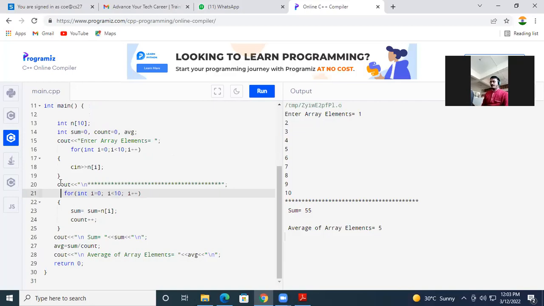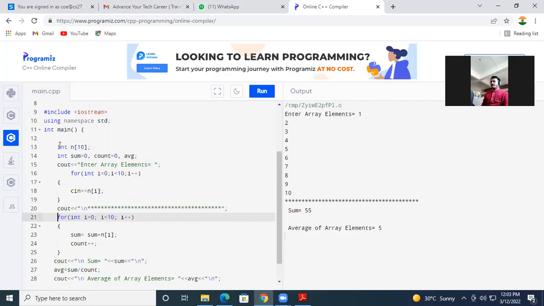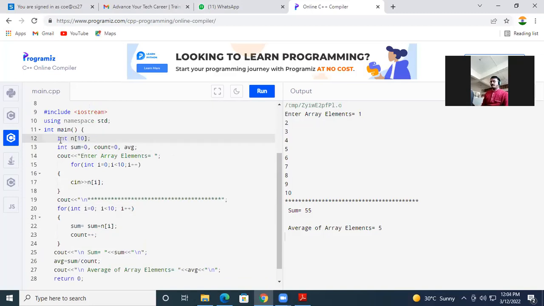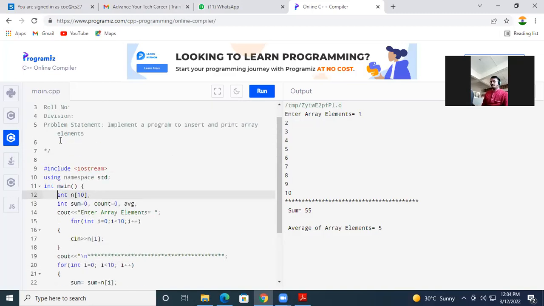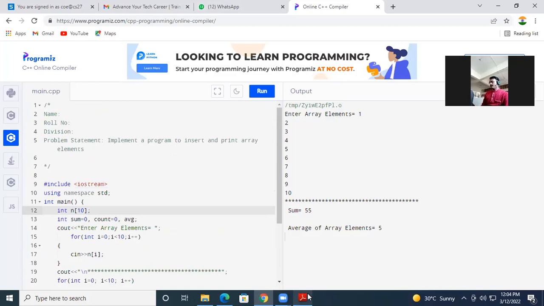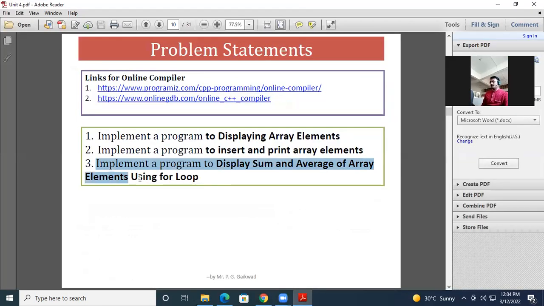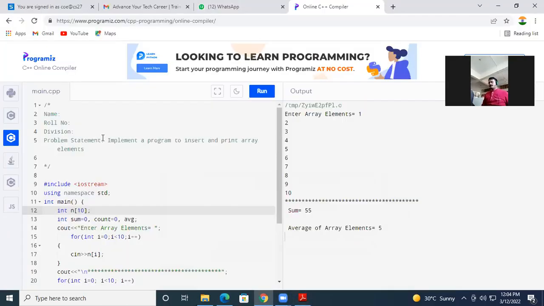Okay, I will try to do this. I will copy this, implement the for loop, and paste it here.